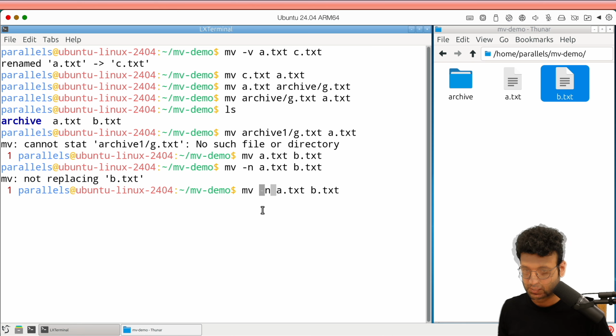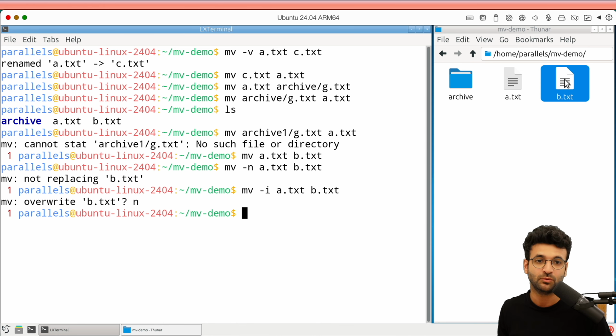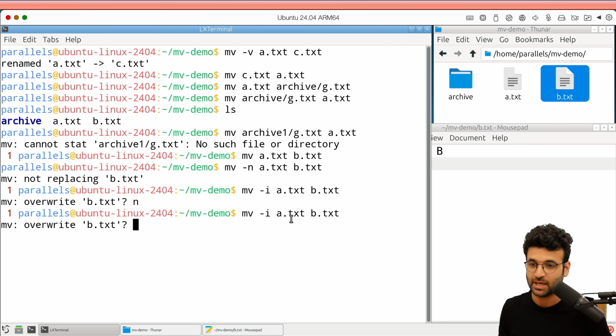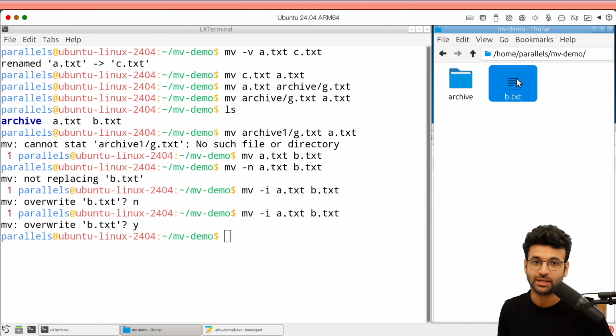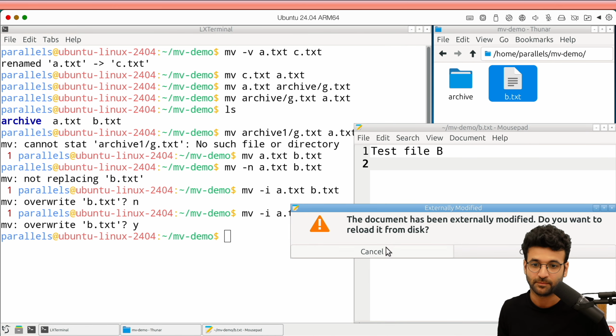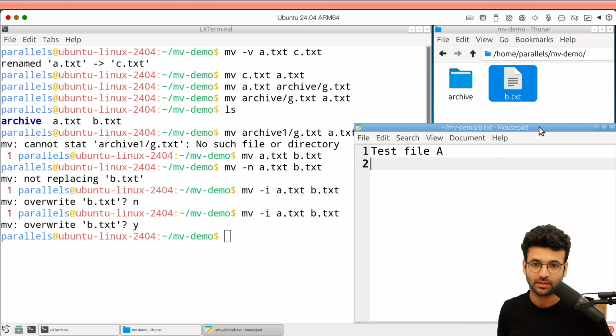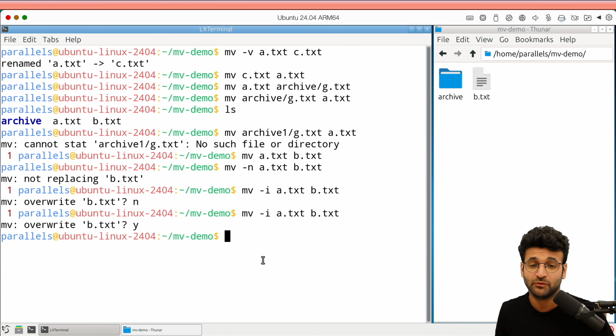If you use i, instead of denying it, it's going to ask you, are you sure you want to overwrite b? And if you say no, it's going to not overwrite b. But if you say yes, it will overwrite the value of b. Reload from the disk, and you see test file A. For moving directories, we don't have to specify -r for the move command.